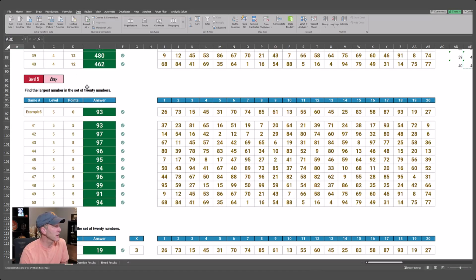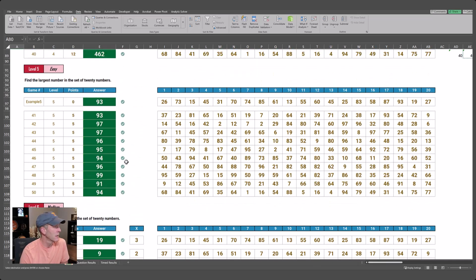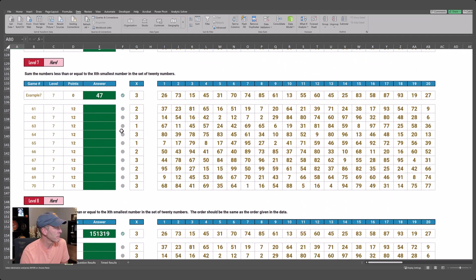I'm going to skip level 5 and level 6 because these are single step problems that are much easier done by just putting a single formula in. Level 7 is a little bit more difficult, so it's got multiple steps. So I'll use a data table on this one. So what do I need to do? Sum the numbers less than or equal to the x smallest number in the set of 20 numbers. So I need to figure out what the x smallest number is first. And I'm going to get all the numbers that are less than or equal to that, and then I'm going to sum all of those.